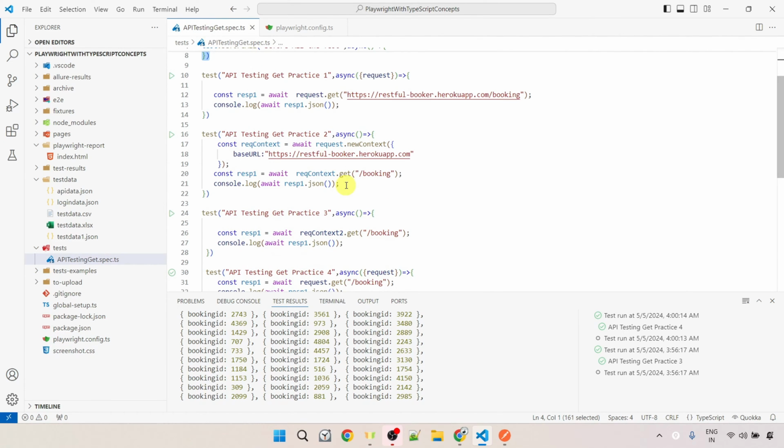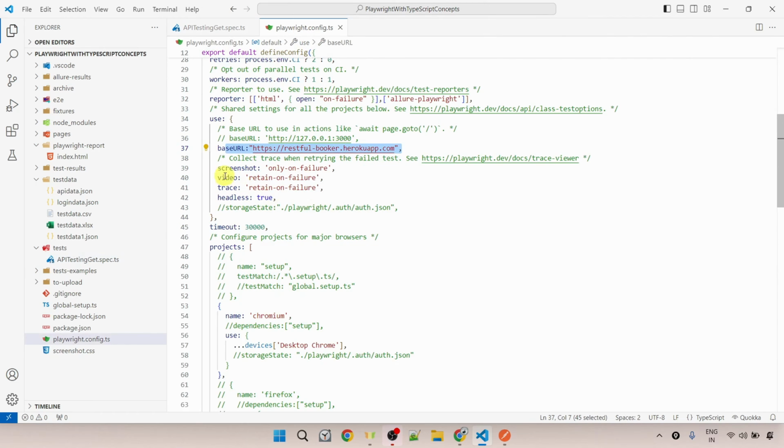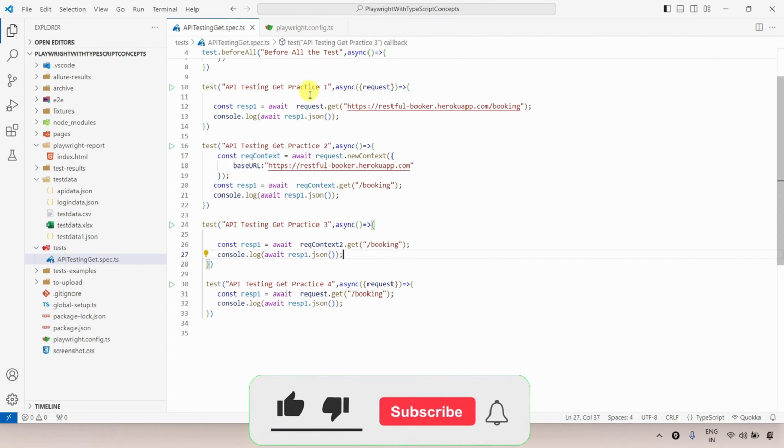So it depends, right, project to project, how you want to configure. Usually in projects we have a single base URL, and in that case, you can simply use this playwright.config.ts file to provide the base URL, and it would be applicable for all of your test scripts. But it depends on how each project has provided the base URL, and accordingly, you can use any of the ways which we have just discussed.